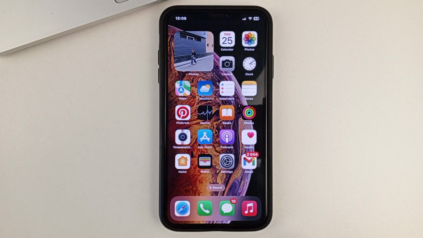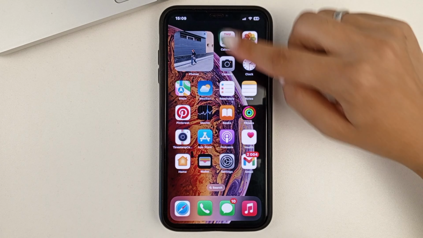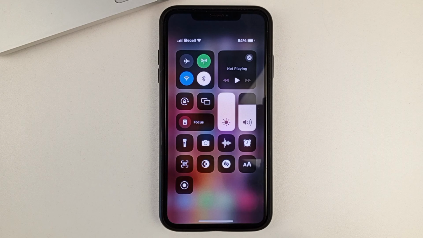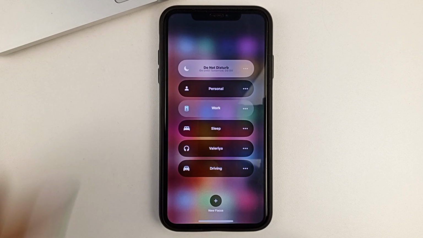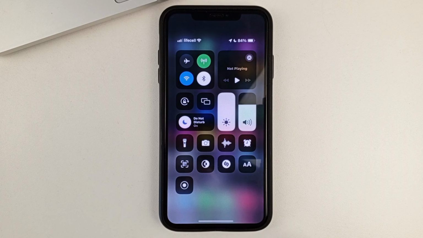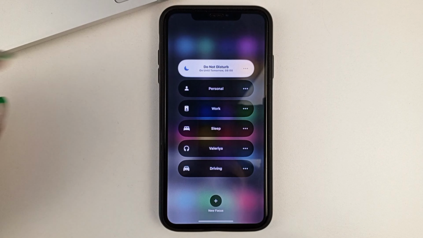And first of all, I recommend that you swipe to your widget center. To do that, you're going to need to swipe down from the right side from top to bottom, and make sure here that you don't have the Do Not Disturb option enabled. If you have Do Not Disturb enabled here, no one can get through to you because you can't have incoming calls. And in order to disable this option, just click on the name and choose some other option.